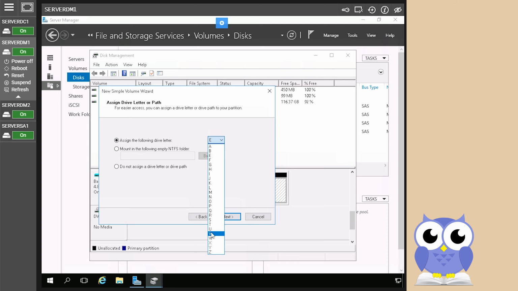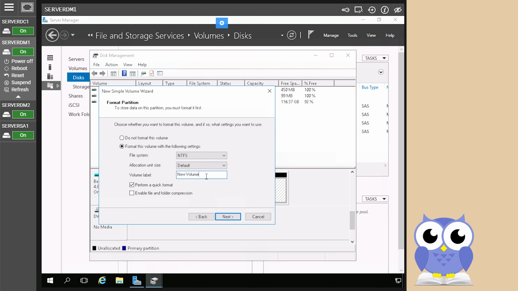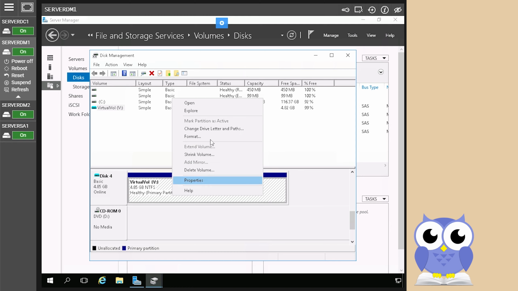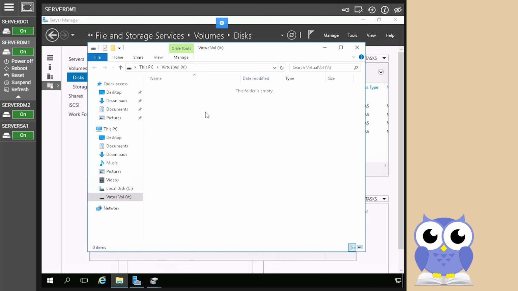Then we're going to also format it. Let's go next. In the volume label, we're going to call it virtual vol. And we're all set then. We're going to click next, finish, and now it's a healthy primary partition. Great. Now when the volume has finished formatting, you can access it. Right click the volume and click explore.